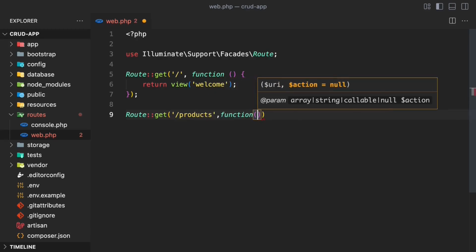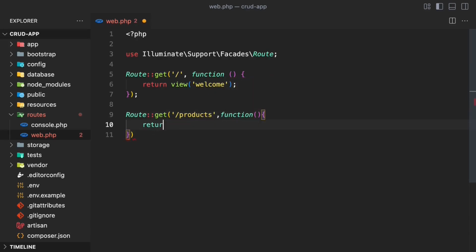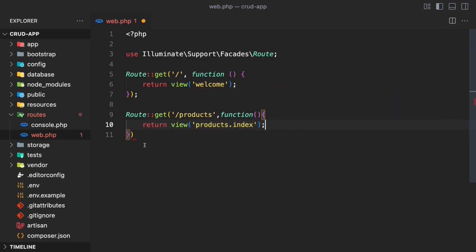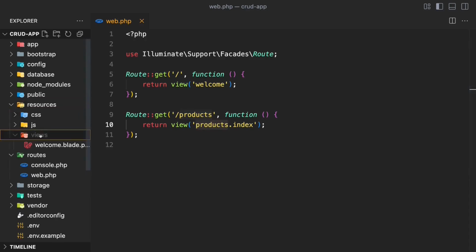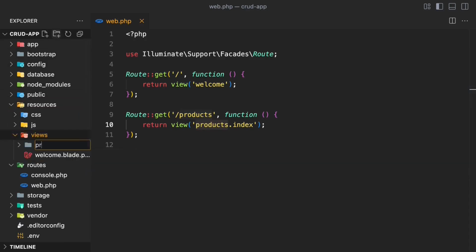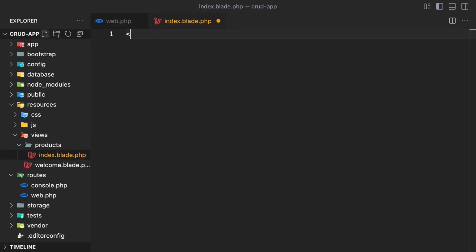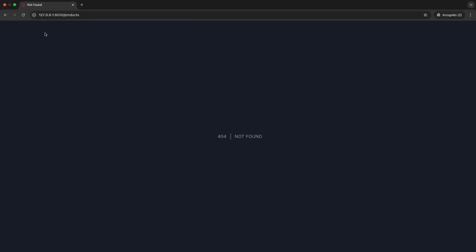Put a function which will return the index view from the products folder. We haven't created this index view and this products folder. So we'll go in resources, in views, create a folder called products, and then create a file index.blade.php with the title product list. Now when we visit this /product path, you can see the index product page.